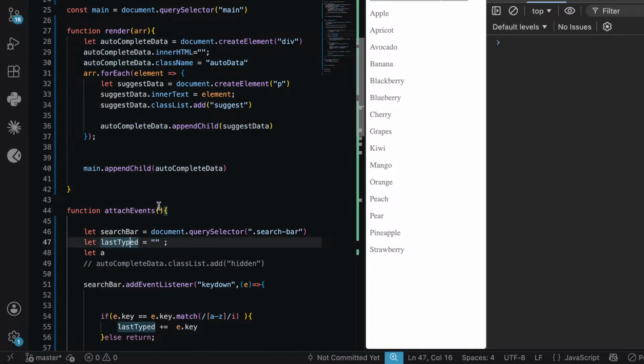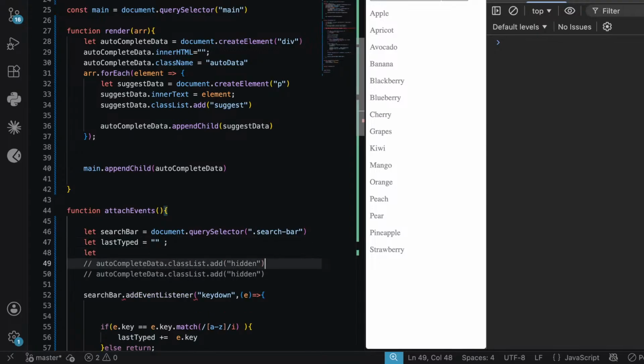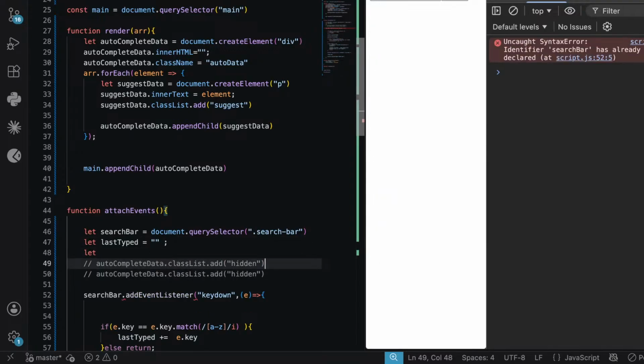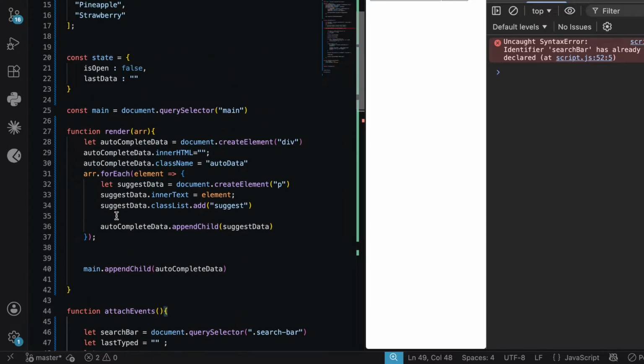Okay, what we can do is, let's have autocomplete here. You trim the edges. What is the state? What is the state here?